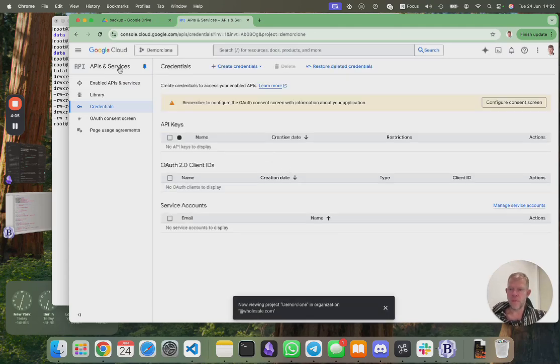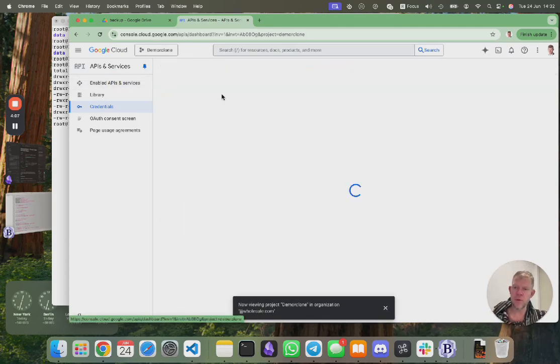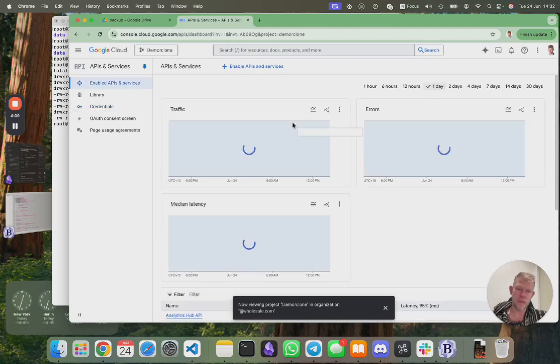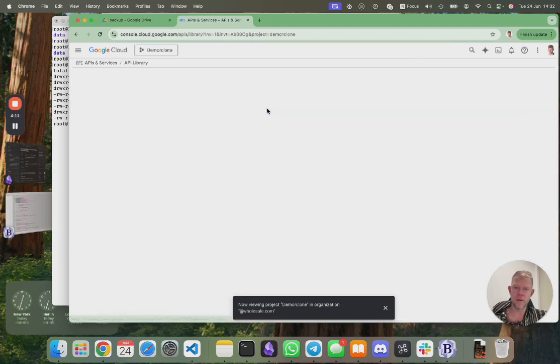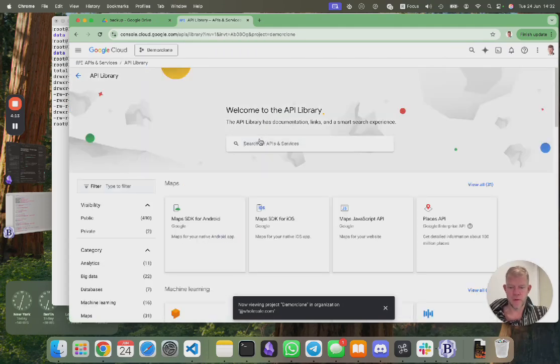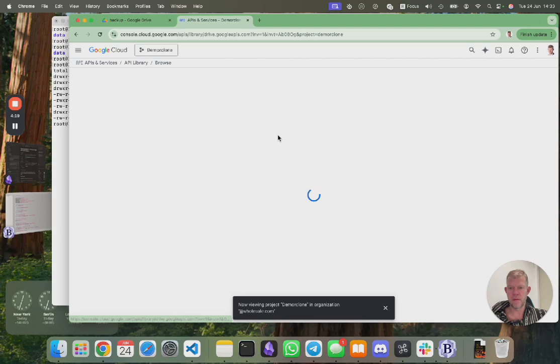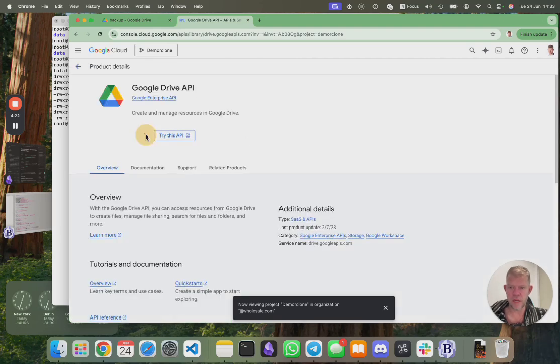First up, we need to go to the enable API and we need to enable the Google Drive API. So we'll just do a search for Google Drive. You want the Google Drive API again, and then we just enable that. We wait for that to become enabled. Takes a little while.